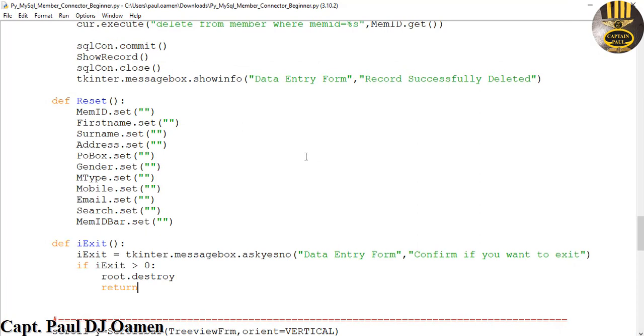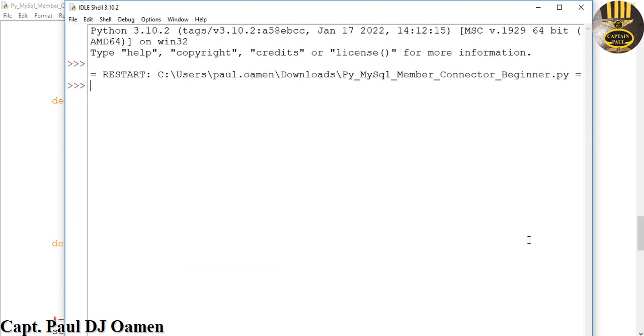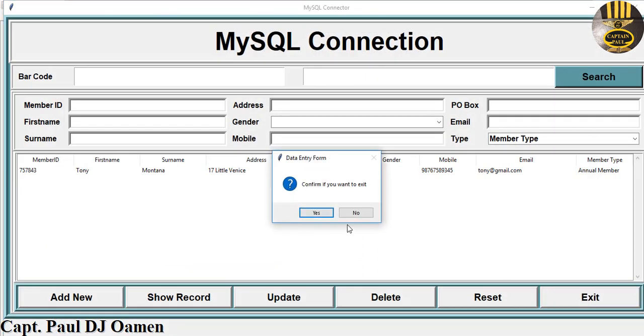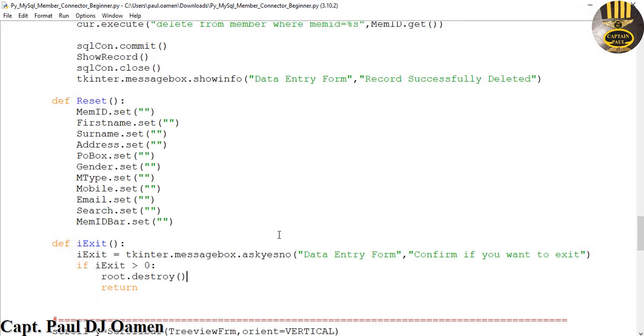Let's go back to my function. Right here, I exit equals as follows. Message box display the following yes or no. Okay, that will be destroyed. Parenthesis is missing. There. Now run one more time. Click no, click yes. You see that? Just because I missed out the parenthesis, it wasn't working.